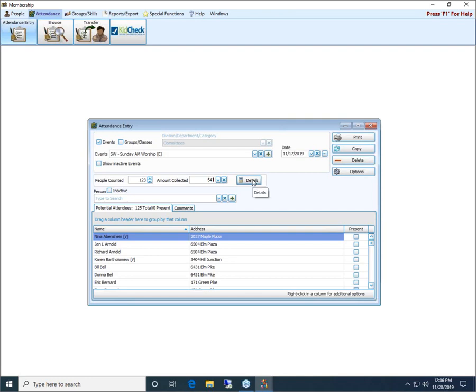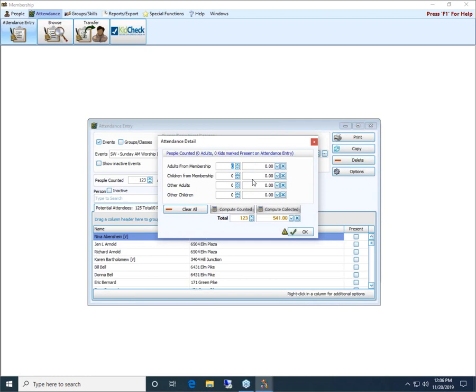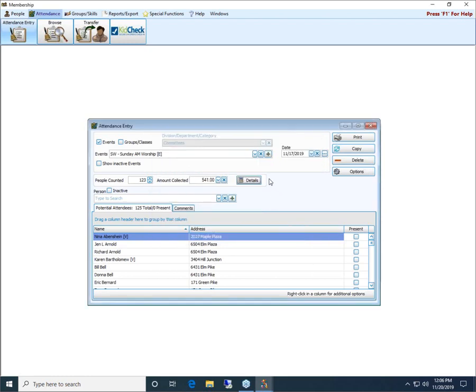To the right of that amount collected, we have a little detail button. And here we can indicate how many people, adults from membership or children from membership, and then other adults or other children. We can indicate how many, and then a breakdown of how much money was given by each of those different groups. We're not going to put a count in, but that is available if you wanted to get really detailed with your count as to adults versus children and members, non-members, and if you're putting an amount collected, who gave what. All right, so once we're done, we have our people counted in, and that's it.